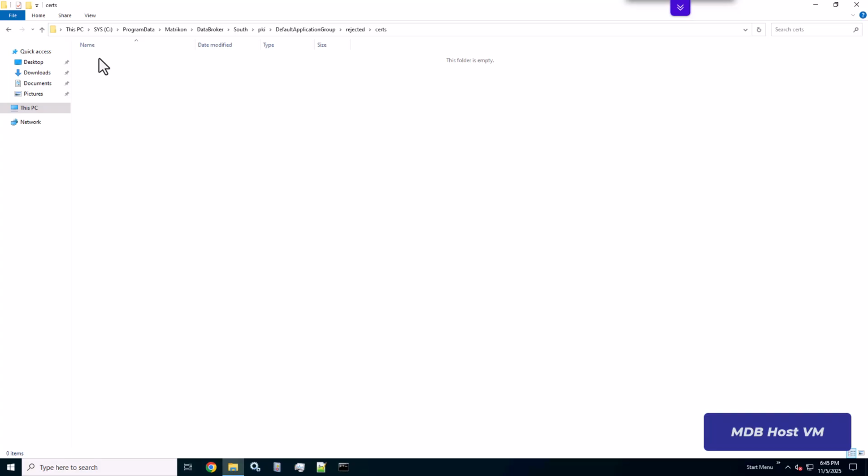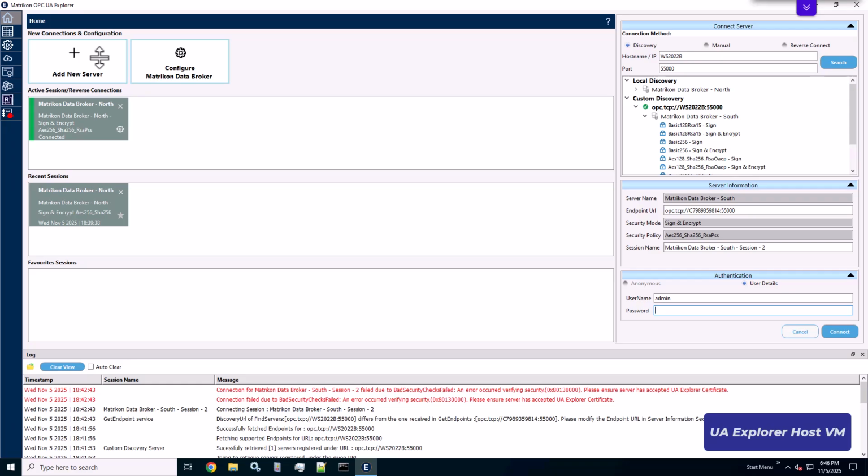Return to UA Explorer on the remote machine and retry the connection. If we attempt the connection again, we can see that it now succeeds.